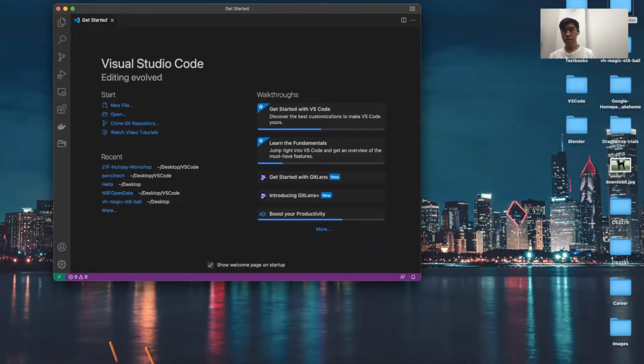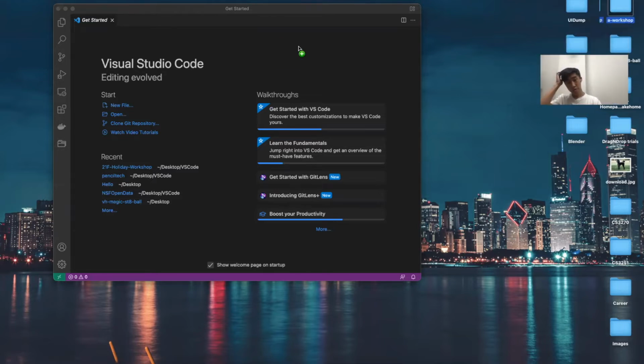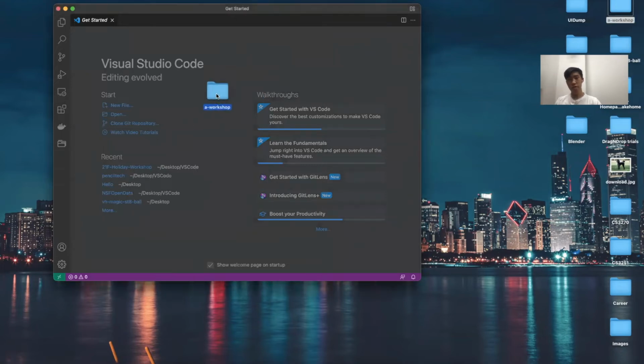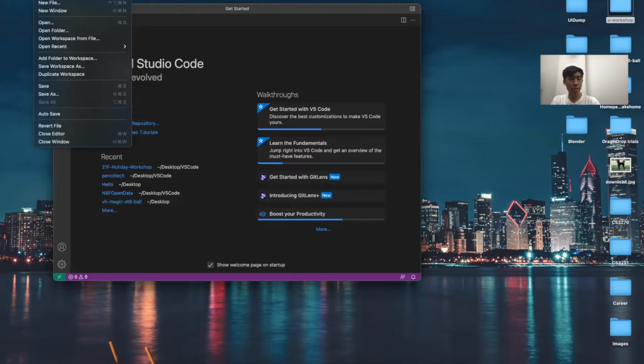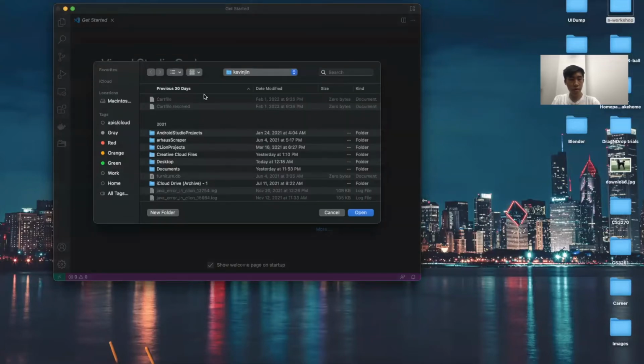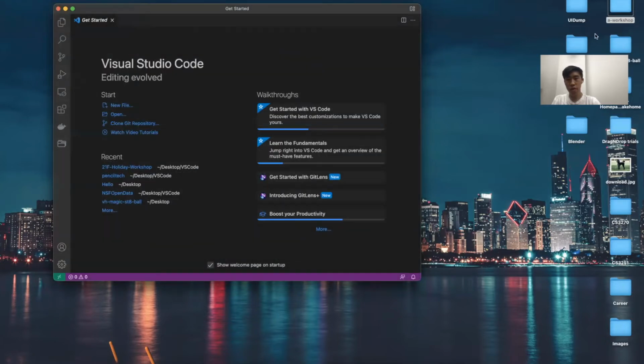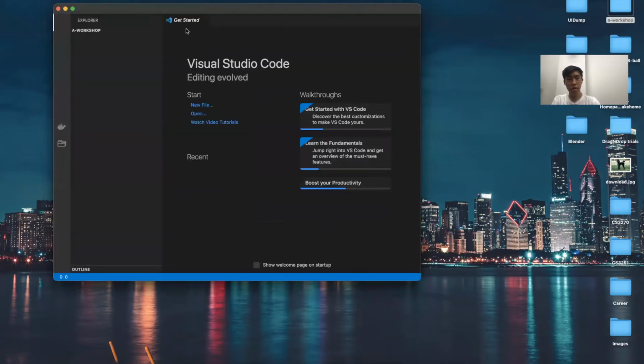So I'm going to create a new folder. I'm going to title it workshop, sure. And then I'm going to drag it in here, and then VS Code will actually open it for you. But if you don't want it on your desktop, if you think that's really cluttered, you can create the folder somewhere, and you can go File, Open Folder, and then grab that folder, right? And then you can just click that folder and then click Open. But I'm just going to drag it in for simplicity's sake.